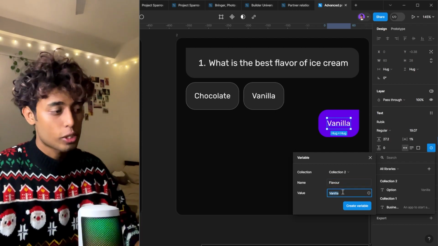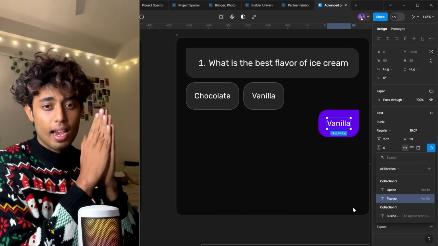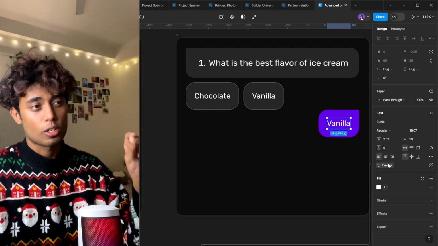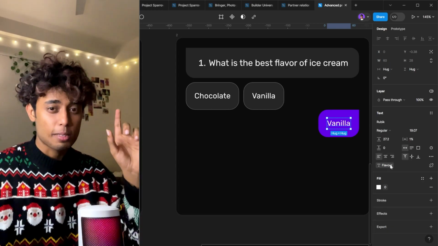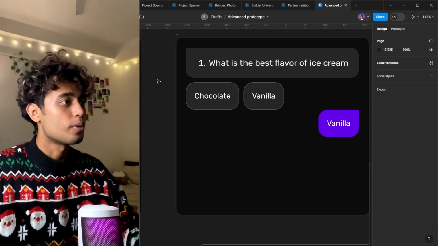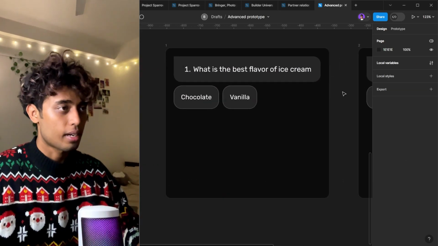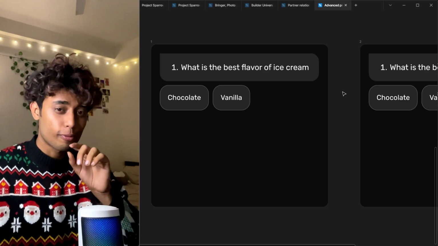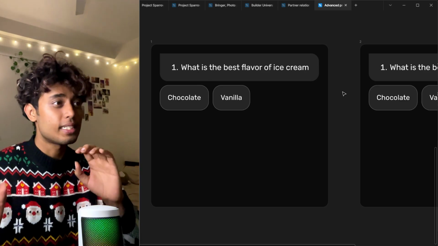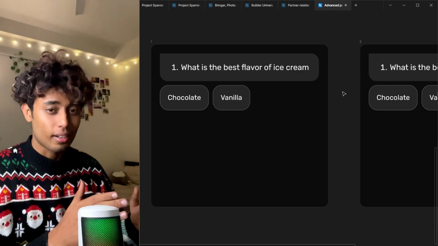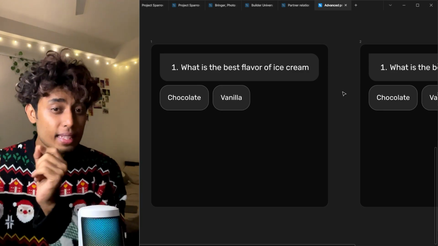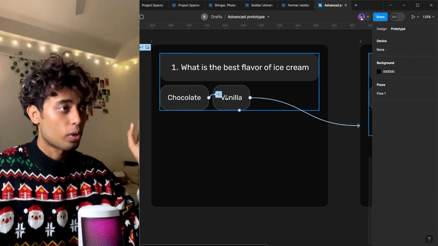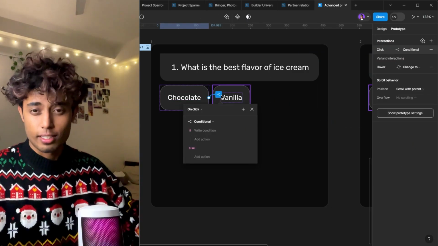So I'll just copy this for now. Now that I have created a variable and it has also been defined to this. So flavor as a variable has been attached to vanilla. So now let's go to this one right here and set the triggers in a way that the value of that variable flavor will change when I click on chocolate, and it will also remain the same when I click on vanilla. So now when I go to prototype, already I've set up the conditional right here.